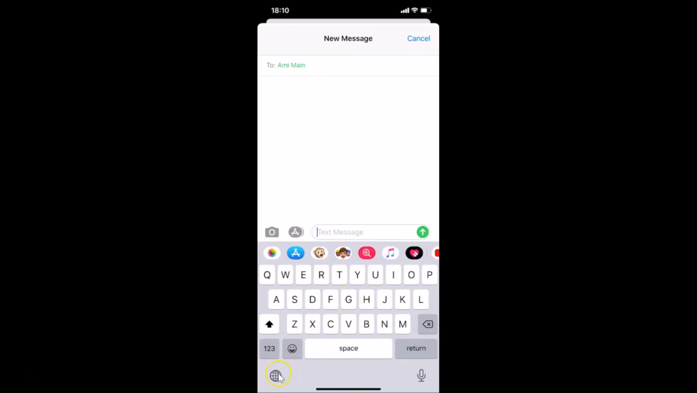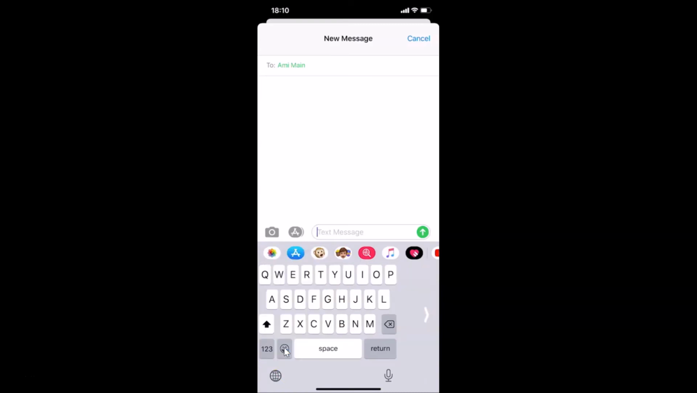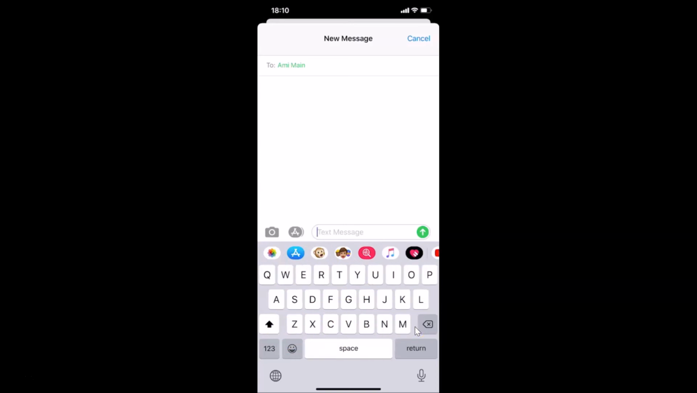So let me tap and hold on this globe icon again, and you can see I have this menu. Suppose I want this option, the one-handed keyboard on the left side, so let me tap on this, and you can see we have this keyboard. Again, if you want to go back, just tap on this arrow. So let me tap on this, and you can see we are on this normal keyboard.